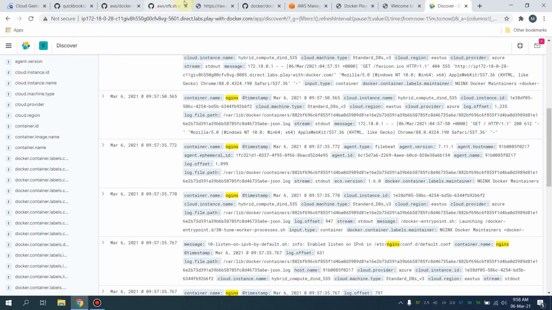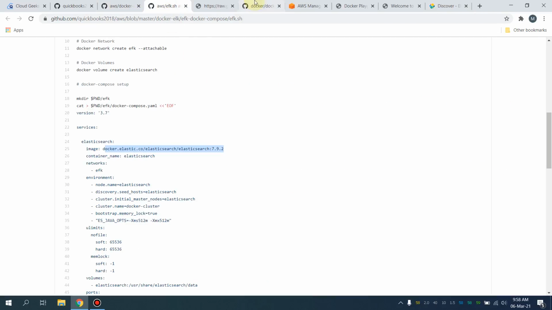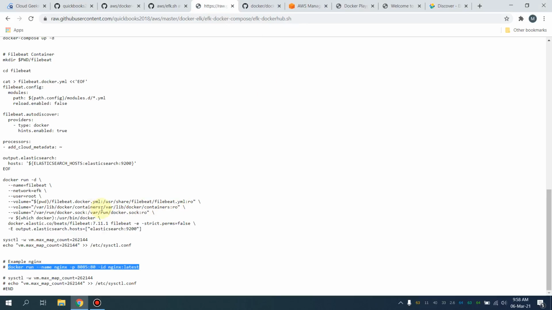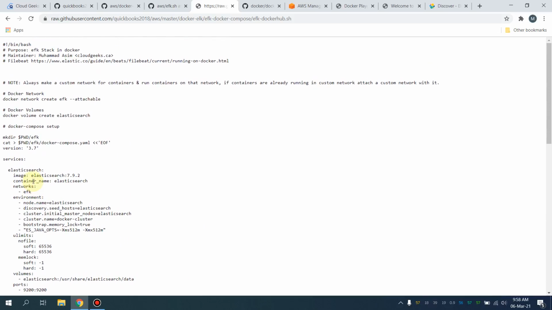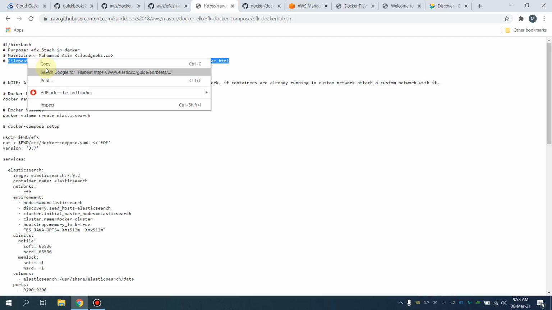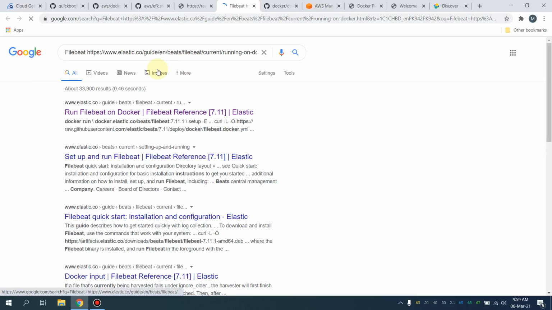Now let me show you how it is happening at the backend. As I told you, Filebeat is an agent running in a Docker container. What I'm doing here is I mounted the Docker socket inside that particular Filebeat container, along with one Docker Compose YAML file. Further than that, I'm going to provide you the link, if you want to read further.